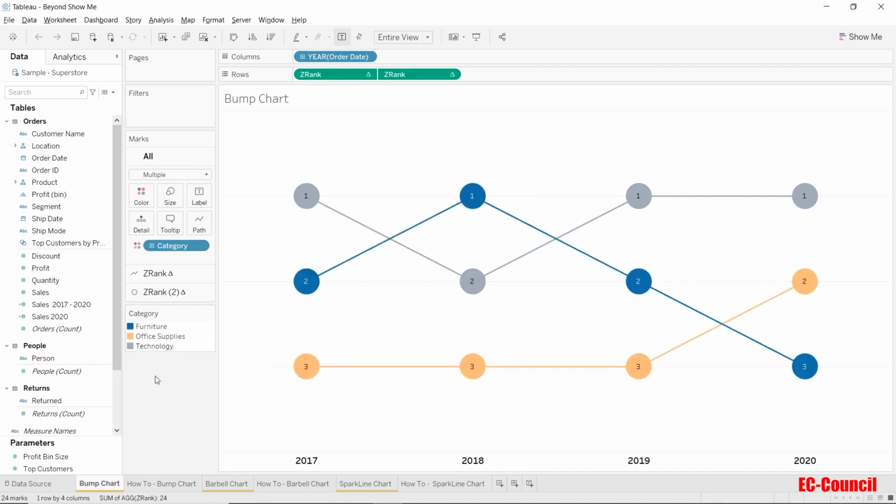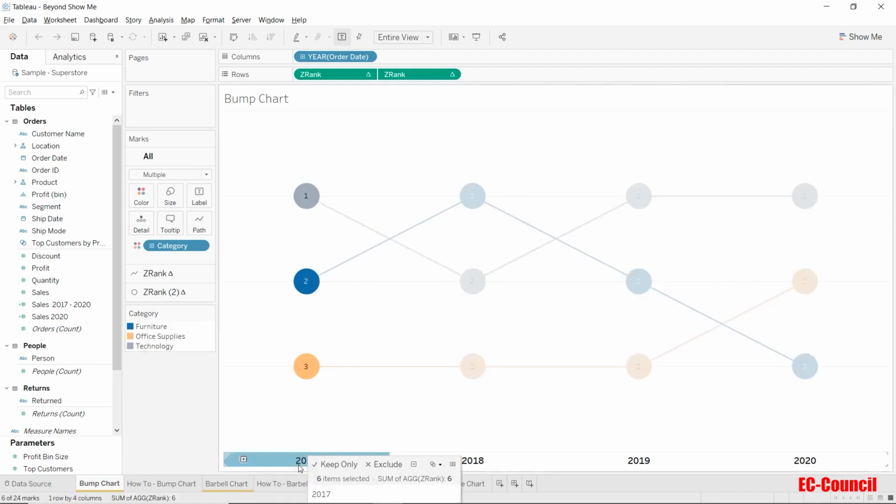Let us have a quick look at how to read this bump chart. If we look at the year 2017, we can clearly see that technology has the highest sales, represented by the gray color, at rank 1. It is then followed by furniture at number 2 in a shade of blue, and finally we have office supplies at rank 3, and this ranking is based on the total sales of that category in the year 2017.